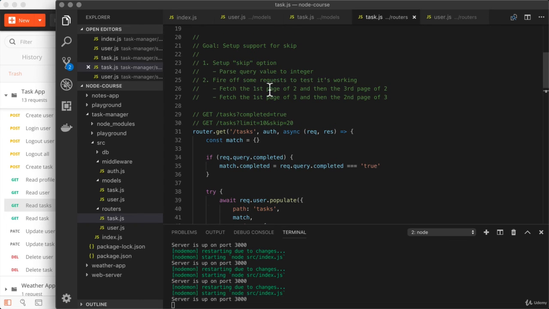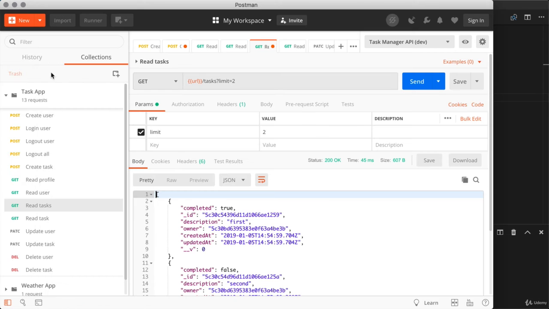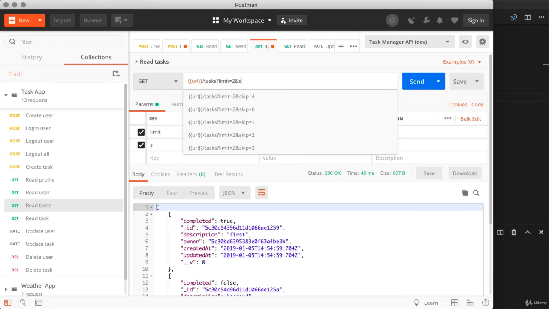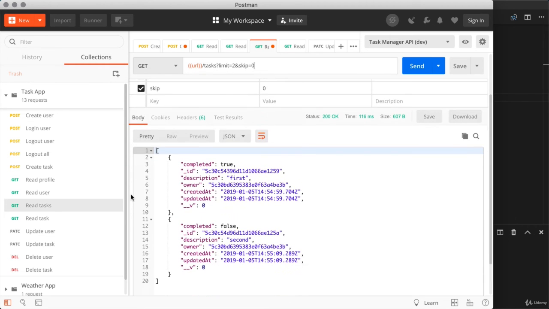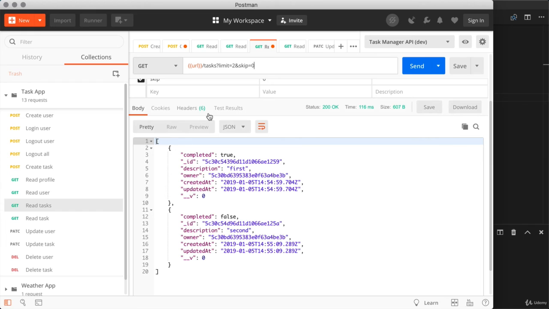Now though, I do want to fetch the pages by 2 and then by 3. Let's go ahead and kick that off over inside of Postman. So right here, I am limiting by 2 and I'm going to set up skip. Right here, I can set skip equal to 0, or I could choose to leave it off altogether, and this would give me the first 2 results. So down below, that is exactly what I get. I'm getting my first page of 2.